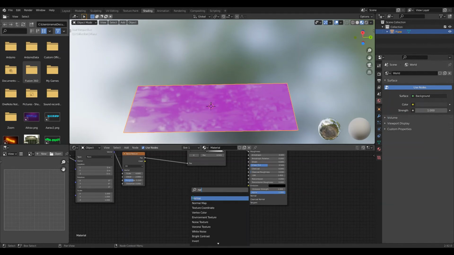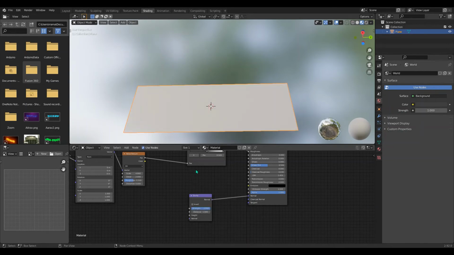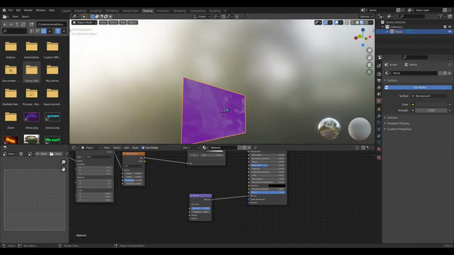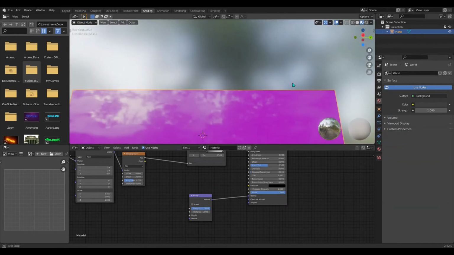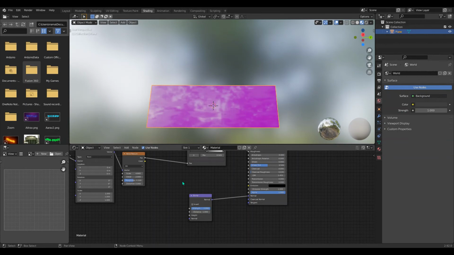Now to make this bumpy kind of thing, we're going to add a bump node, obviously. And we still get the same thing no matter what. And to activate the bump node, you have to use a noise texture or a Voronoi texture or some kind of texture.